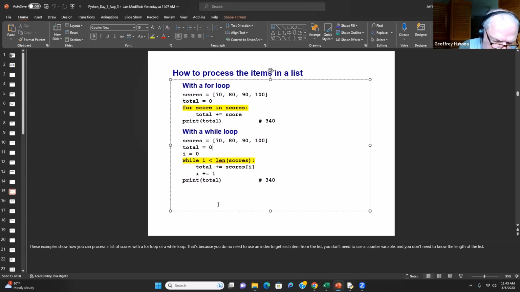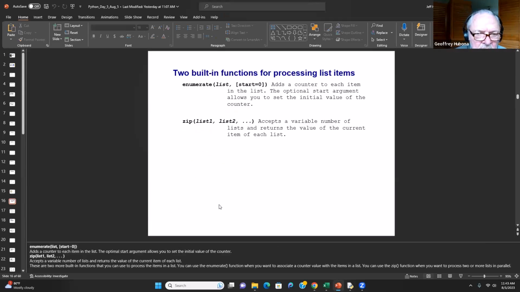You do not need to use an index to get each item. You don't need to use a counter variable, but you do need to know the length of the list. Okay. So here's some more functions. Now these are more concise. I find them a bit confusing. And again, they're new to me, new to Python as far as I know. So these are built-in functions for processing list items instead of walking through them with loops.